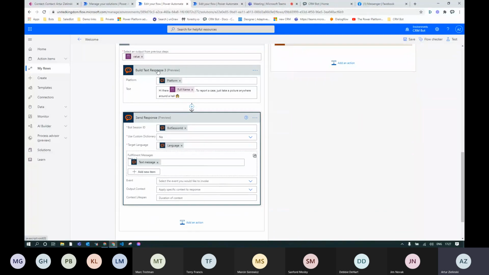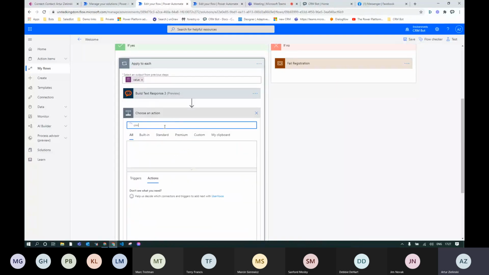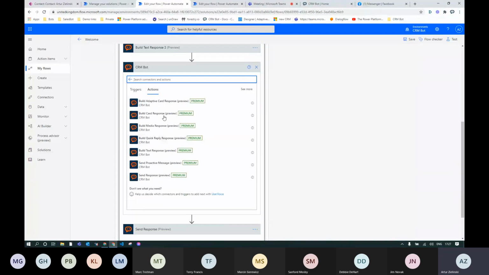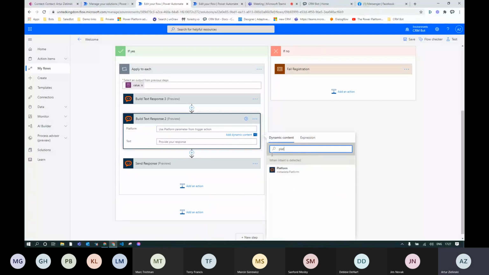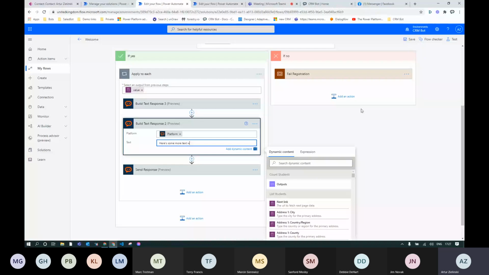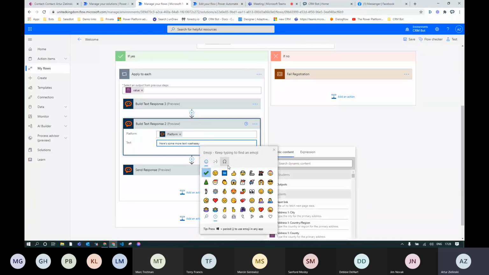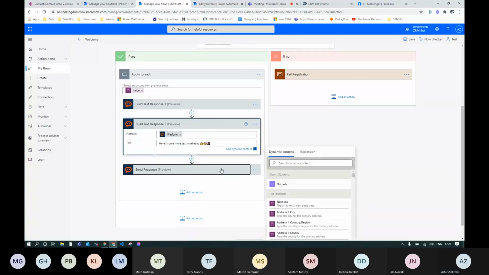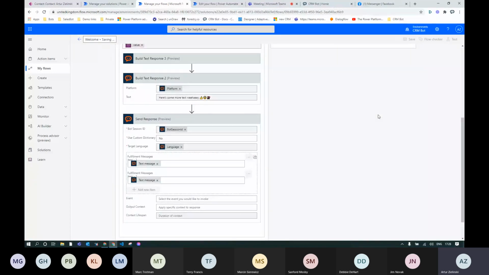And you see, because CRM Bot is built on top of Power Automate, if we wanted to add another response, it would be as simple as typing CRM and then choosing one of the following options. Let's just choose text, adding a platform, adding, you know, we can add some emojis, why not? And then all we need to do is include that second message in our flow and save it.